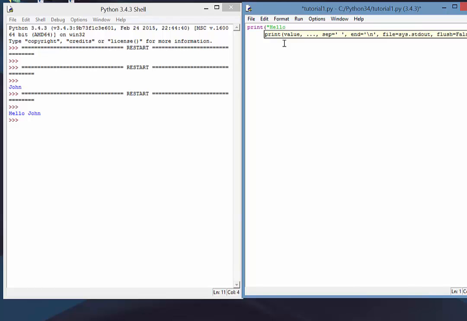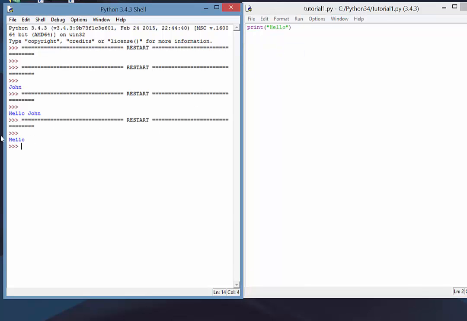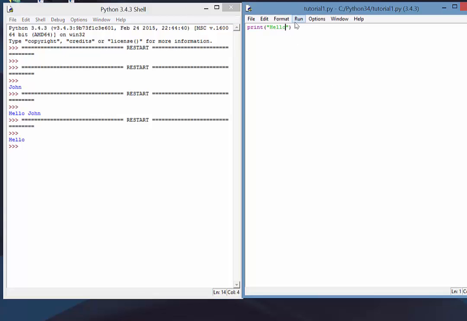So if I say we're going to print the word hello, if I save and run that, it prints the word hello. However, say we want to print out hello John. Now we can just add that to the text there.